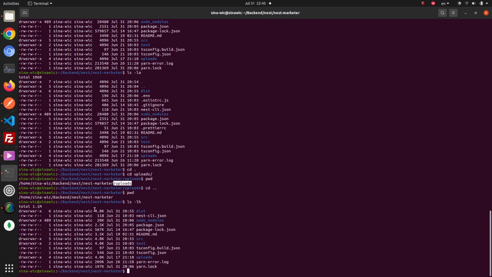Also, we have ls -lh, which will represent the size of the files in a human readable form. Now we see that this is 4 kilobytes.